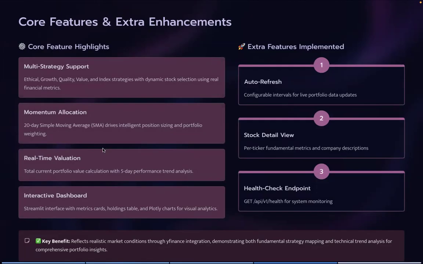The extra features that we've implemented are auto refresh. You can configure from 30 to 120 seconds. By default, it is 30, and the live portfolio will keep updating. Then the stock detail view. So you can click on any ticker and it will give you the live metrics of that stock along with the company description. And we have a health check endpoint to always test whether the system is reliable or not. The key benefit is that due to yFinance integration, we have realistic market conditions.